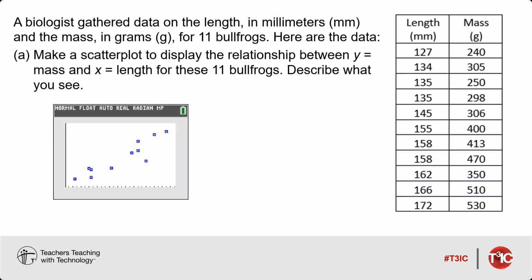And then the 4th thing, so we've got direction, form, strength. The 4th thing is unusual features. So that would be clusters or outliers. There's possibly an outlier there. I don't know if you can see my mouse, but sort of in the lower right, there's possibly a bullfrog that seems a little bit light for its length. Maybe it's on a diet or something like that, or maybe not a lot of flies in that area for tasty snacks.